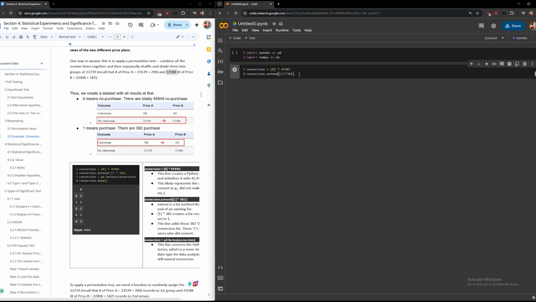182. So when this works, the conversion is actually a data list with this much zeros and then this much ones. So literally we just combine all the instances together without having a difference of price A and price B.